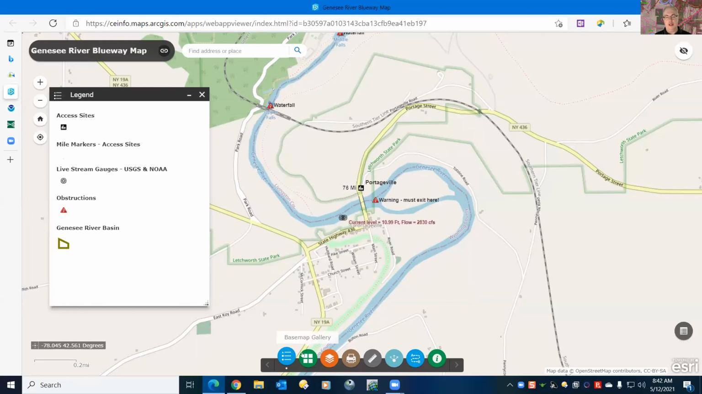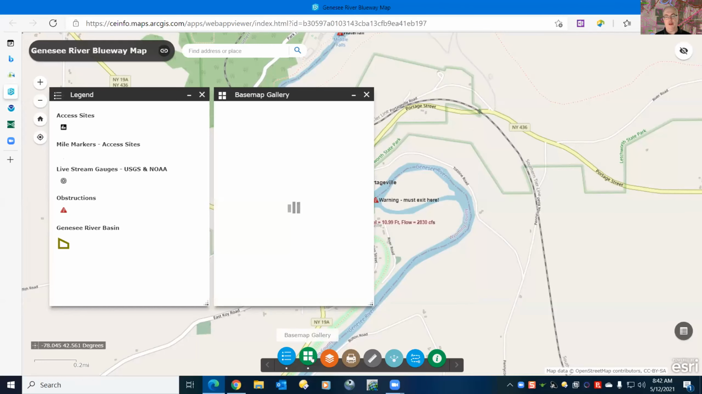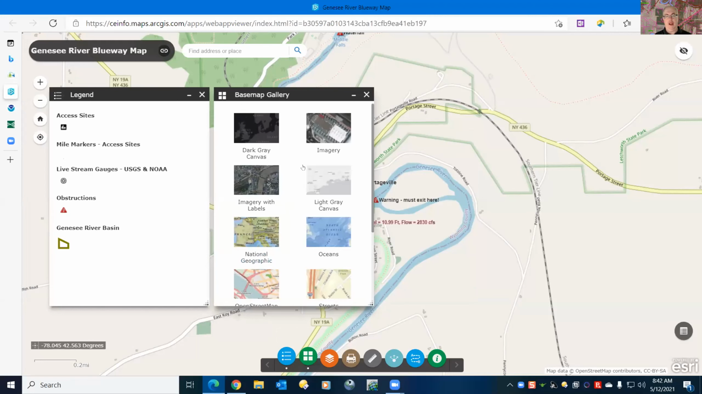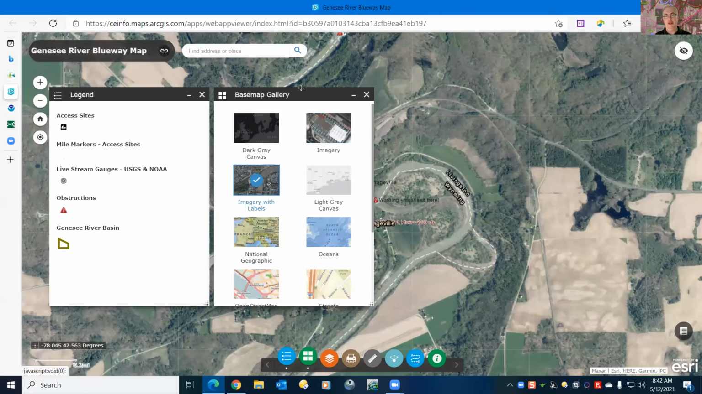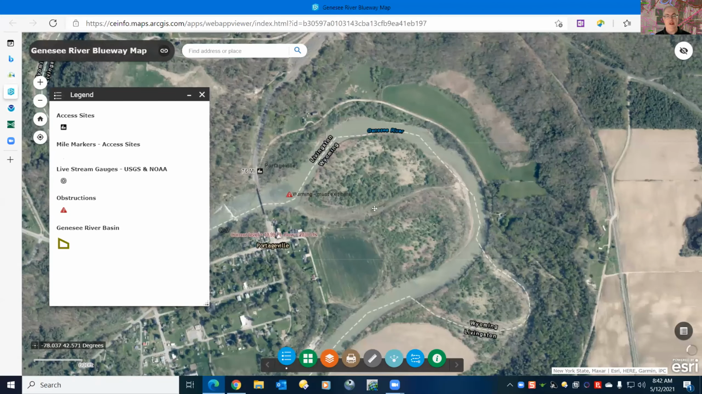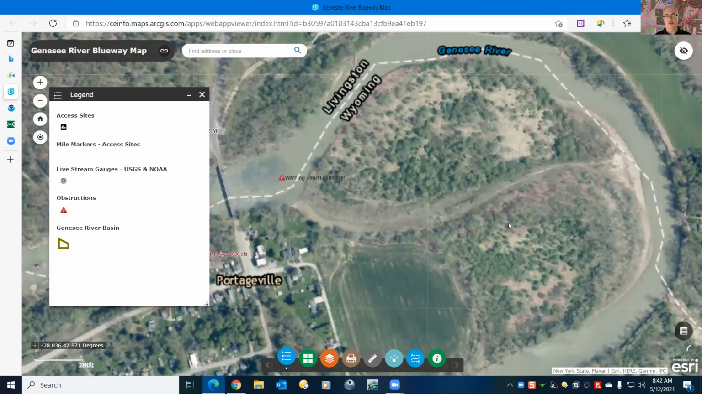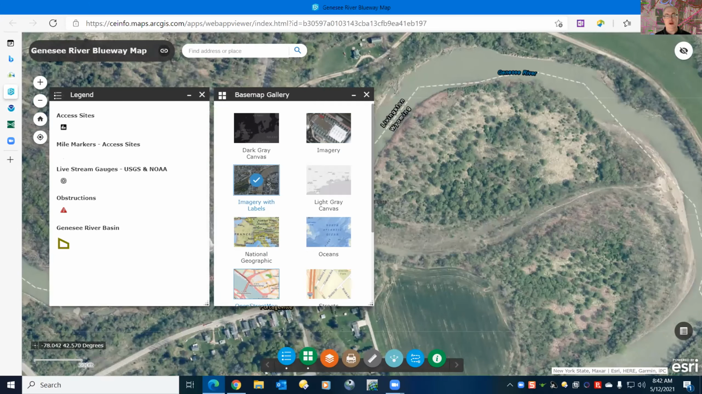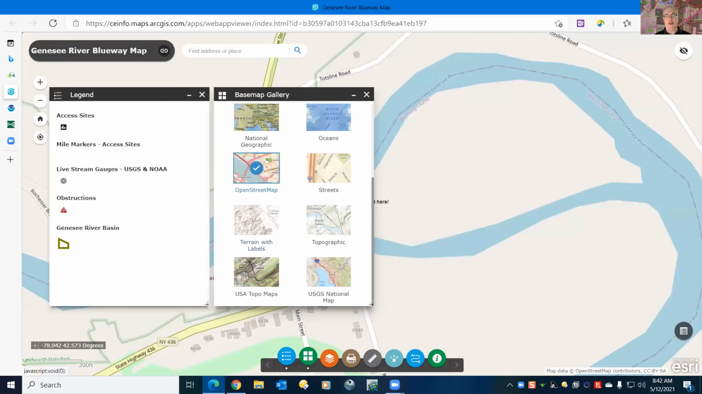So I'm going to move over to the next tool. We have a base map gallery, and by default, we are looking at OpenStreetMap. If you wanted to get a view on the ground, you can click on either imagery or imagery with labels, and you've changed the base map so we can see what it looks like on the ground. And you have a variety of base maps that you can use. When we're in map mode, I like OpenStreetMap, and so that is the default that we're working with.